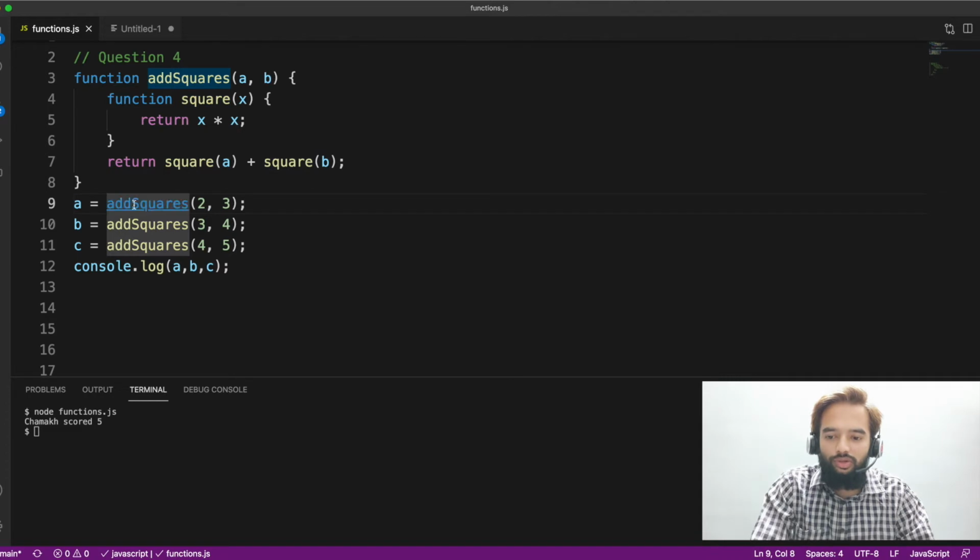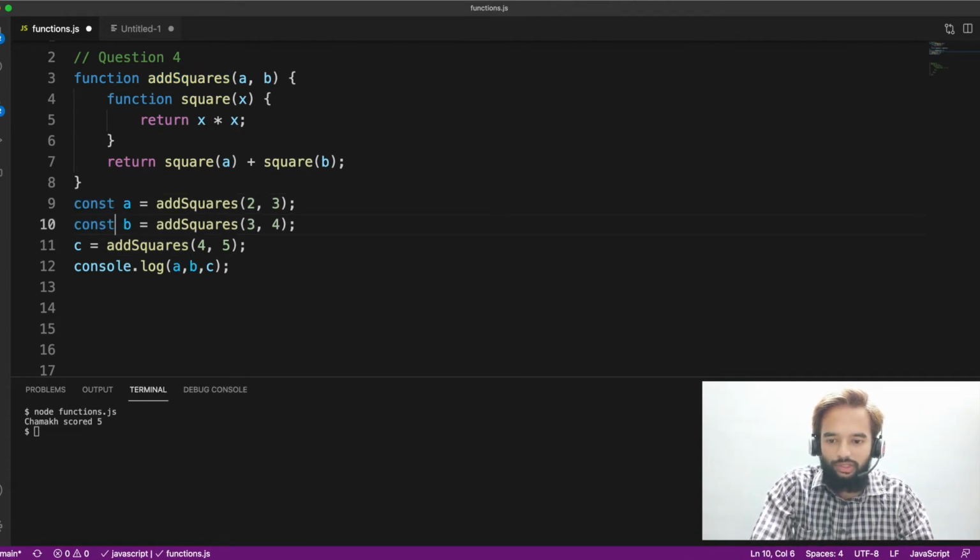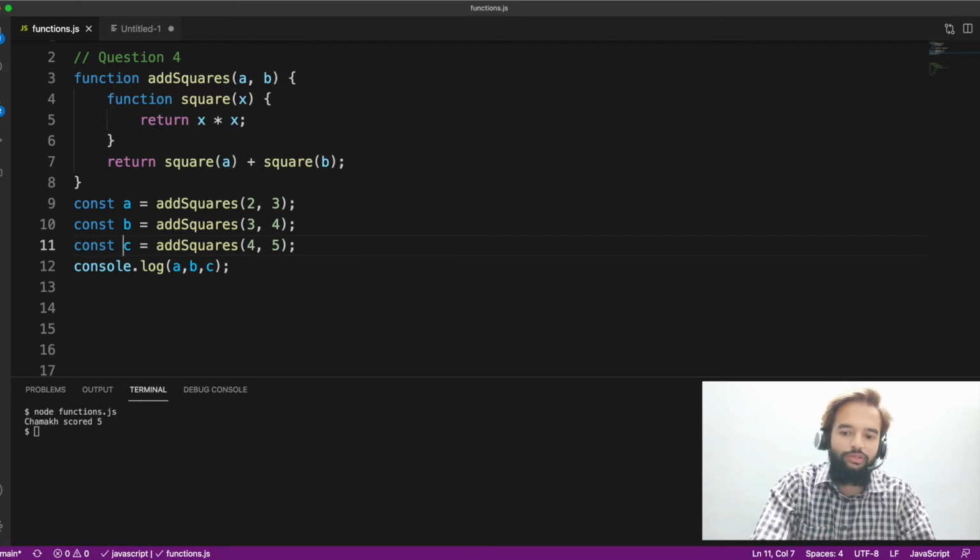Sometimes it works if you're not using strict mode, right? You don't have to declare a variable. Otherwise, it is better to declare it, I mean with const or let.